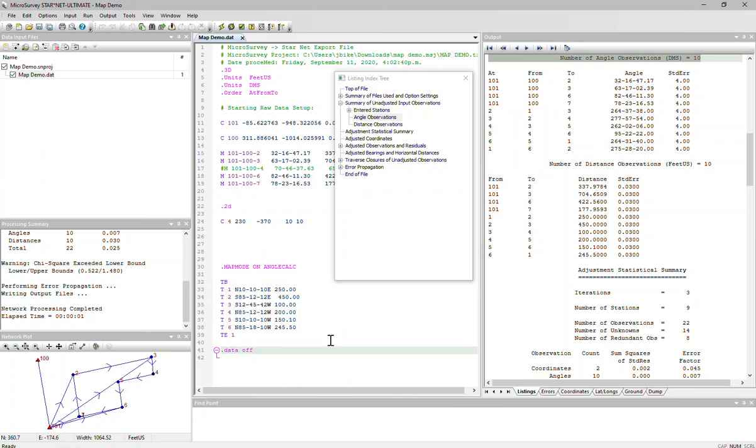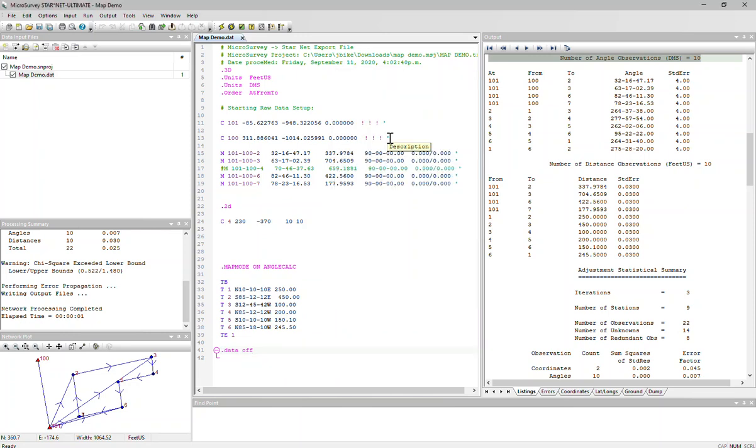This is a very interesting technique that can kind of open your eyes as to what you can do with StarNet in a cadastral setting, and I hope that this is useful.